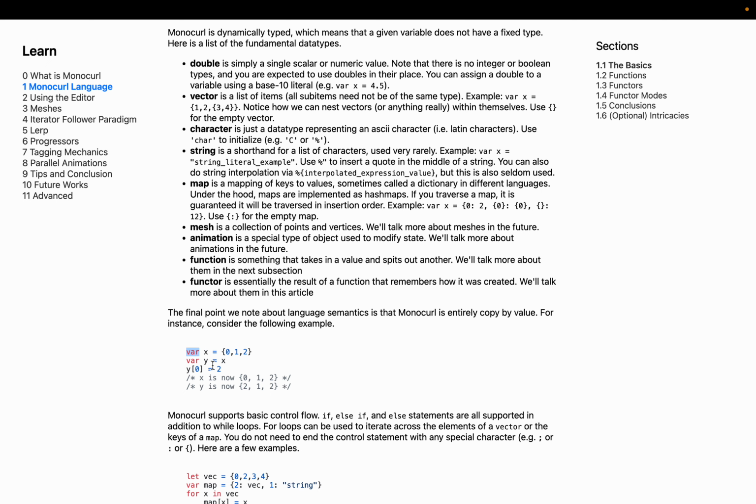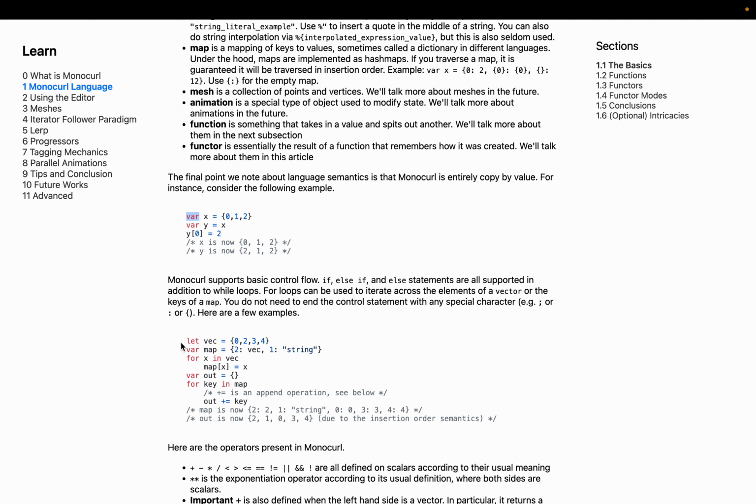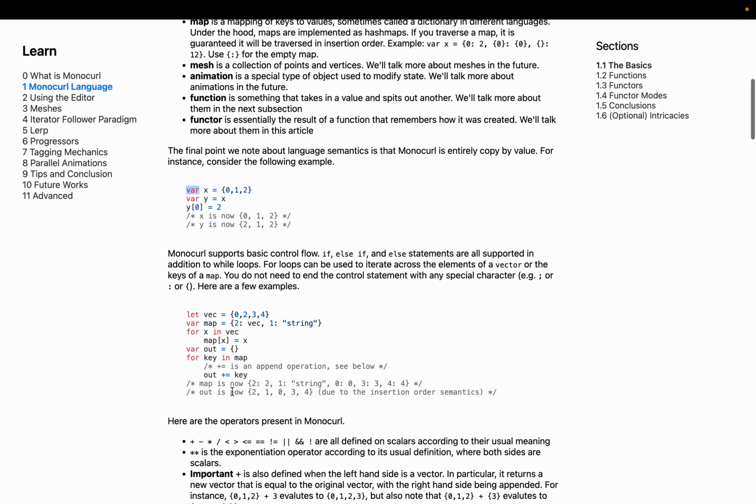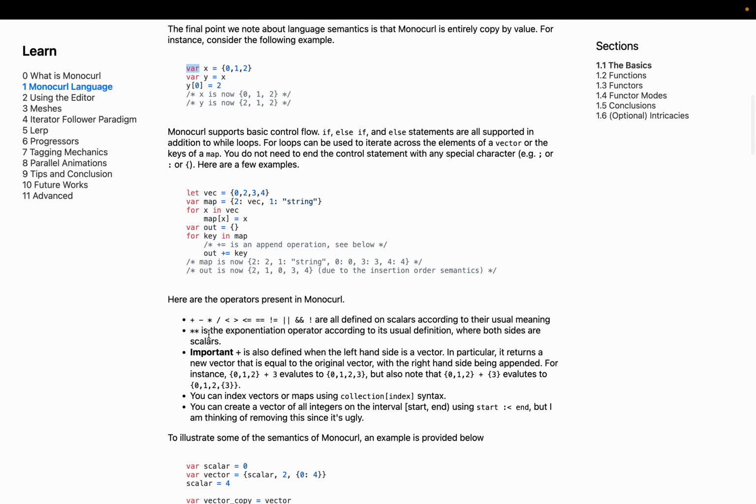Alright, we can declare variables using var or let. Var makes it mutable, while let makes it a constant. We also have control flow through if else and for loops, as well as while loops. There are the standard operators, and I'll skim over most of these.